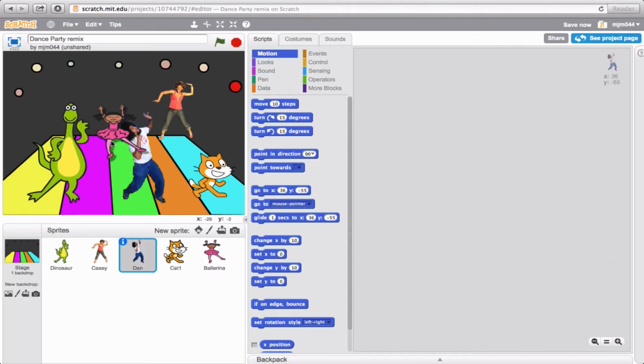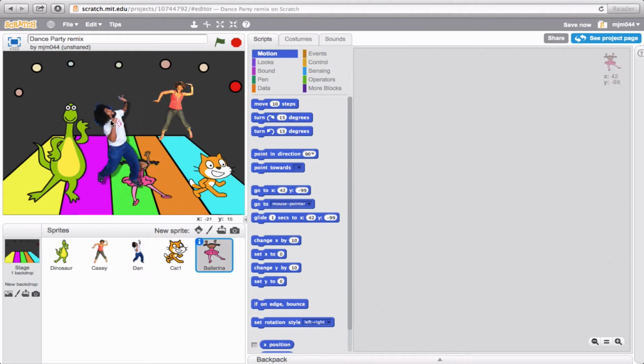Great. We're going to move her up front, and we're going to put Dan back here. Okay, there we go. And notice when we click on her, that actually puts her in front of Dan. So that's something important to note. Let's make her a little bit bigger. We'll make Scratch Cat a little bit bigger too.